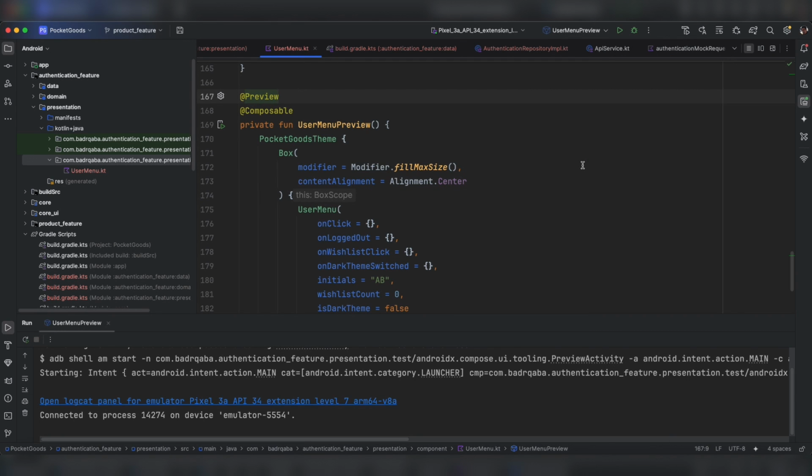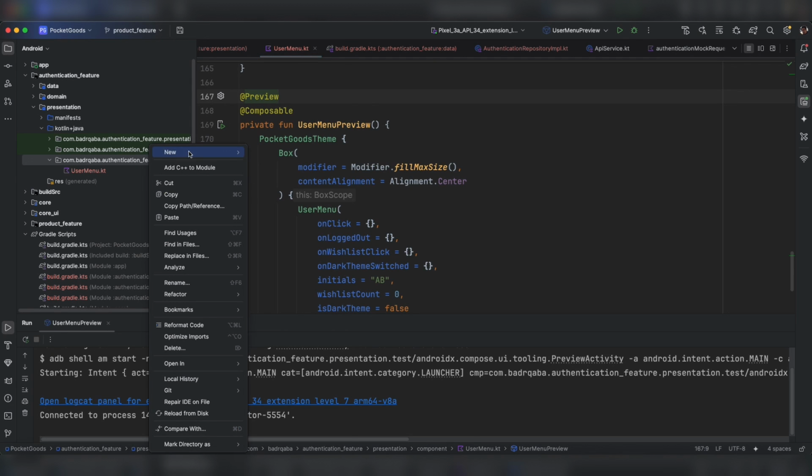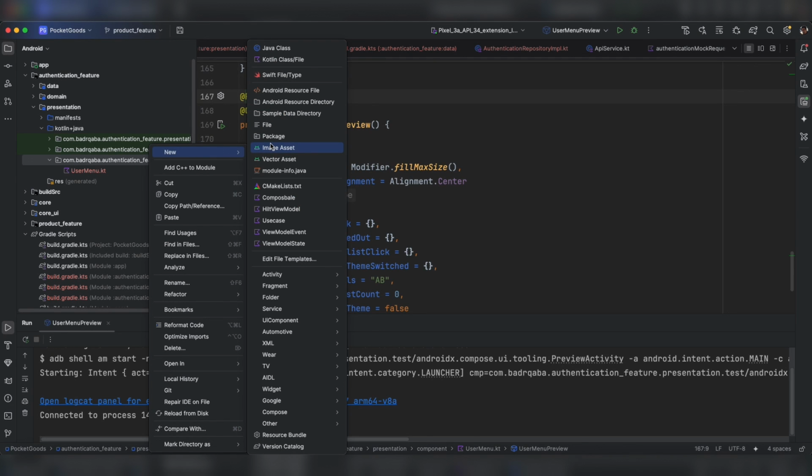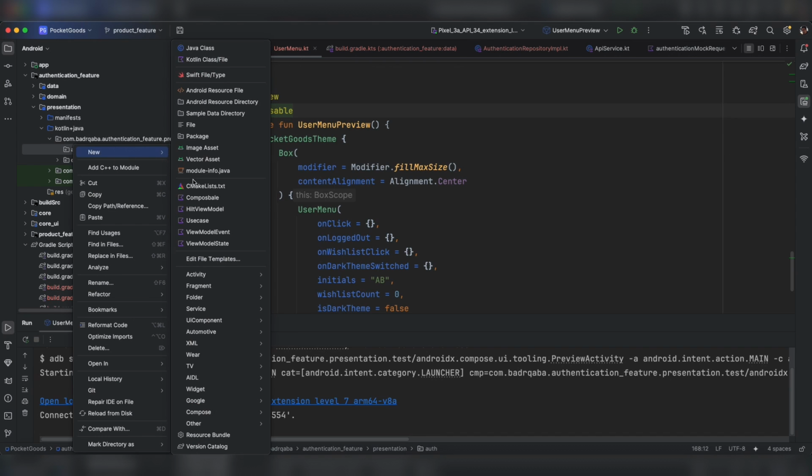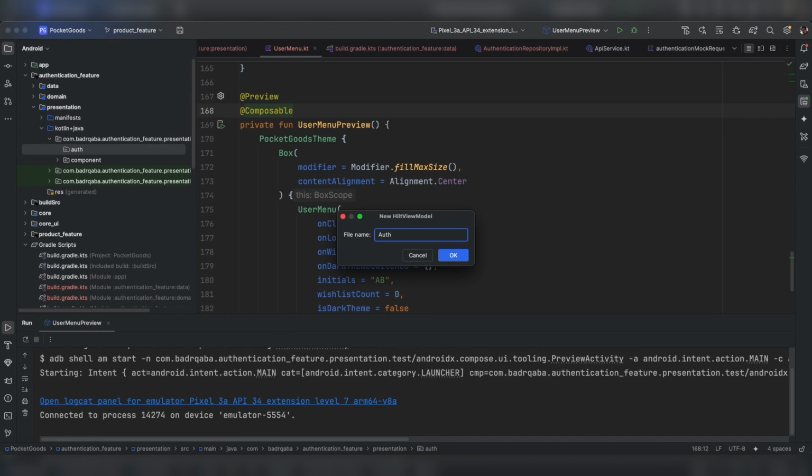As we have done previously in the web version Vuetify application, we have grouped everything within a single package. I'm going to call it Auth. All the components related to authentication and register are going to be grouped under one single package. Under Auth, create a new view model, Auth view model.